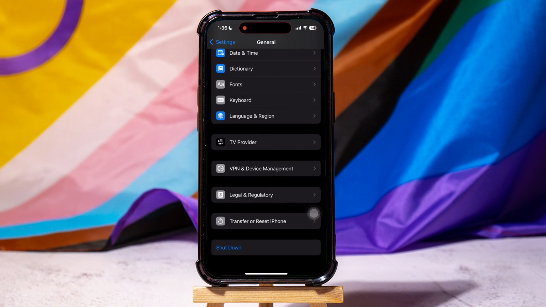Once you're done, go back and tap on Shut Down at the end as shown. After restarting, check if the problem has been solved. Following these steps, you can easily fix can't delete apps on iPhone.